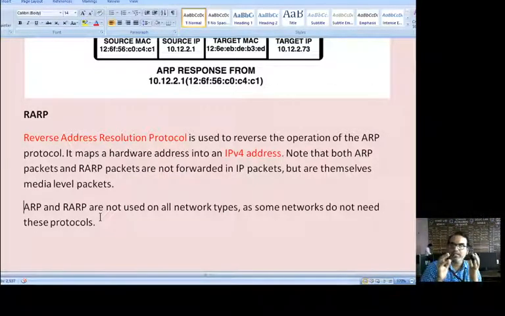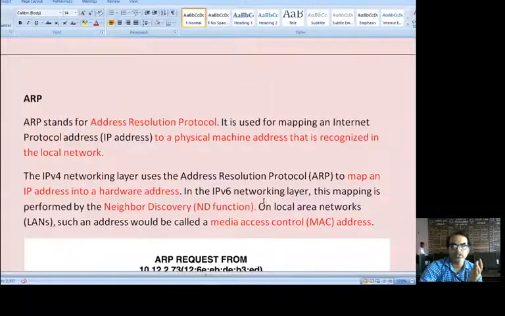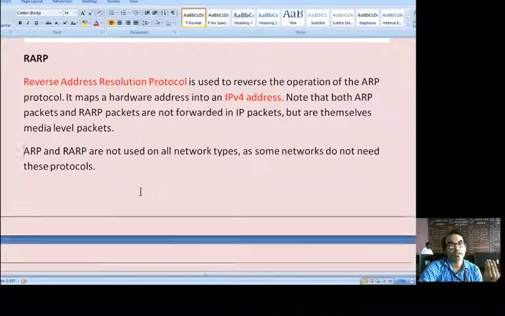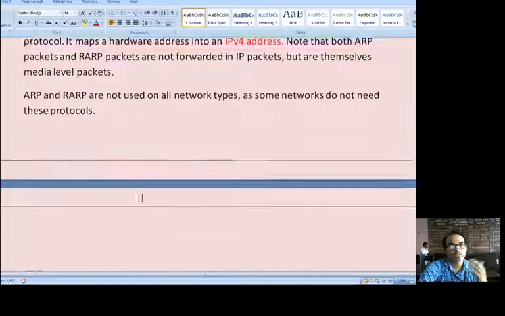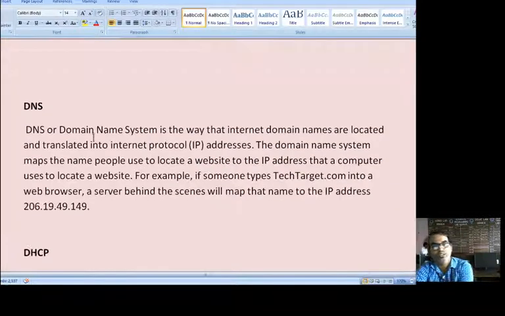These are basic protocols, and they help in the process. ARP maps an IP address to the hardware address, while RARP maps the hardware address to the internet address. This is what ARP and RARP are. Let's move towards DNS.